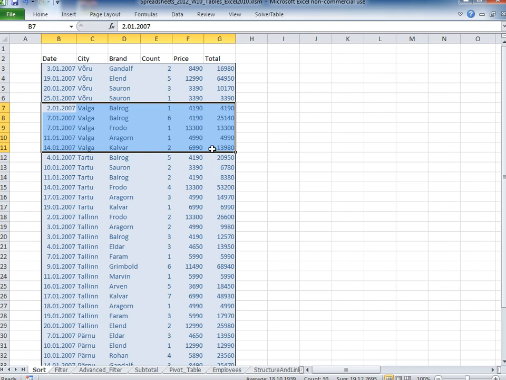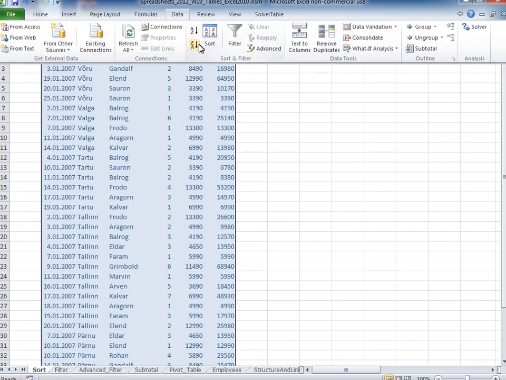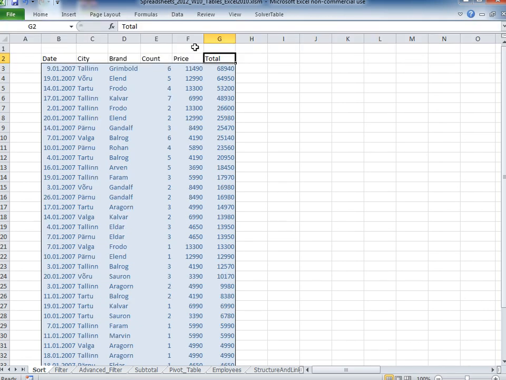Now, we could also go to numbers. For instance, let's take total, which is the total sales value, and let's click on data Z to A. Z to A means that the kind of, in a sense, most important sales are going to be brought in front, so that we have 68,000, the sale worth of 68,000 in front, and the smaller ones coming after that.